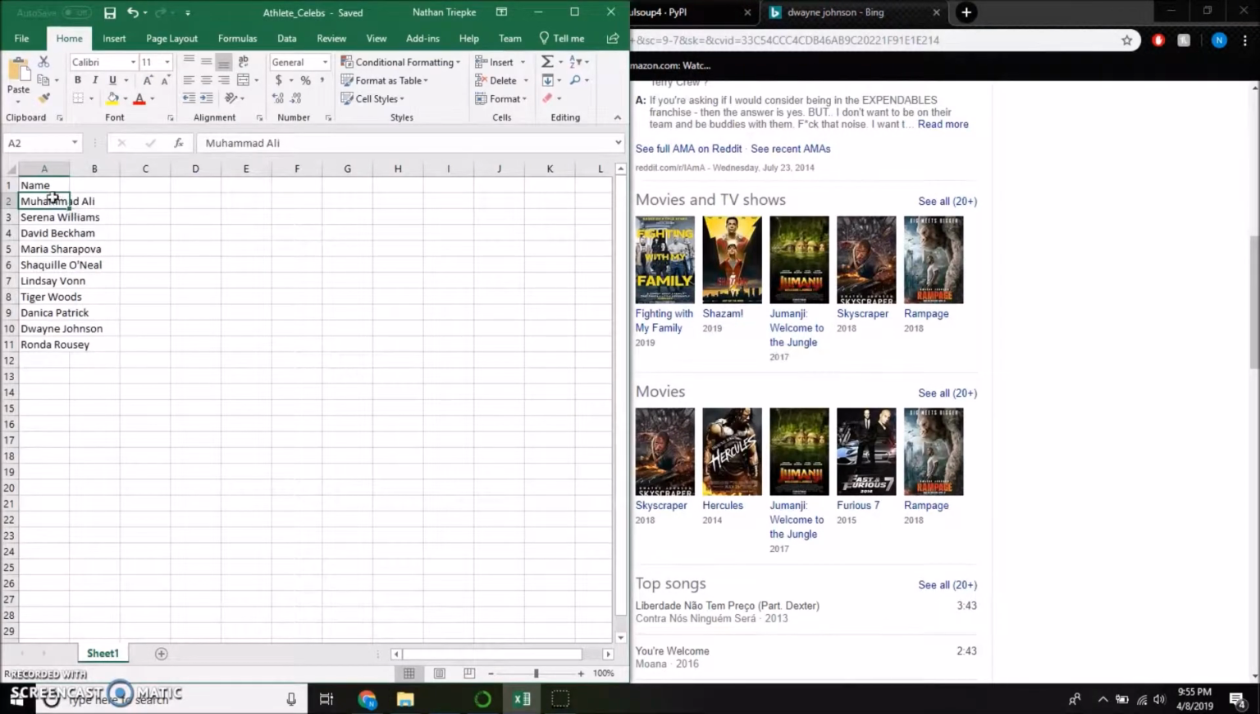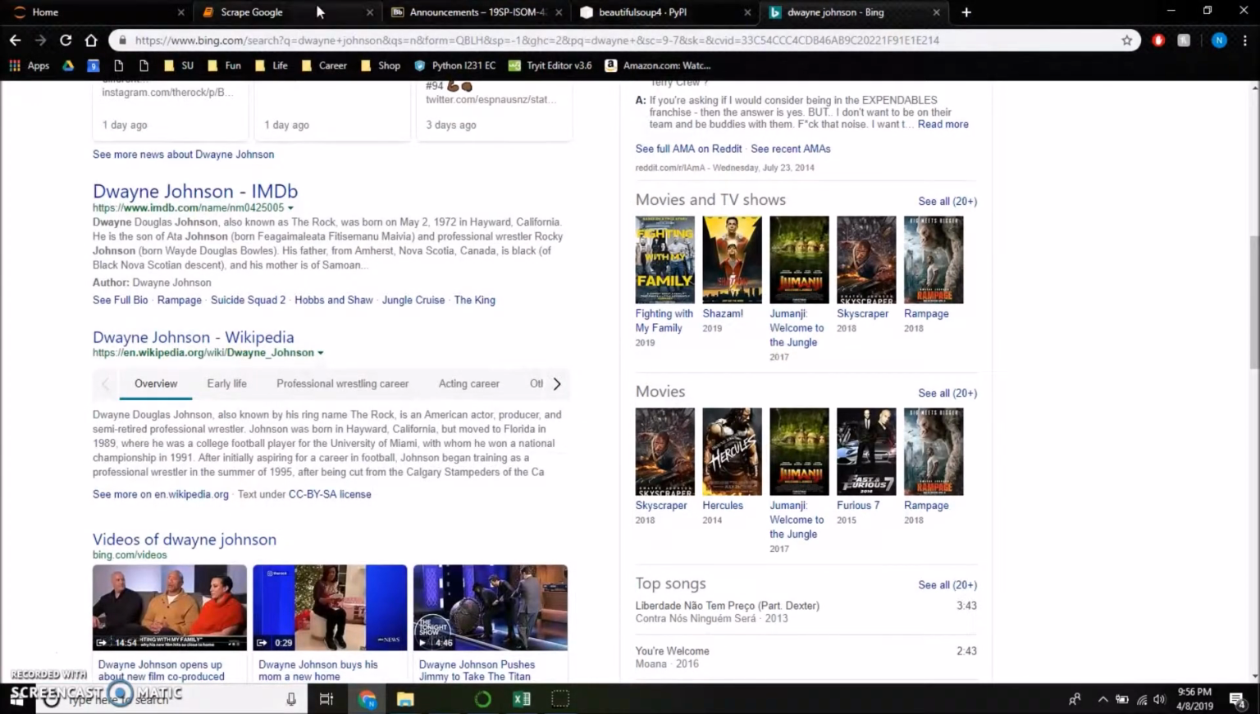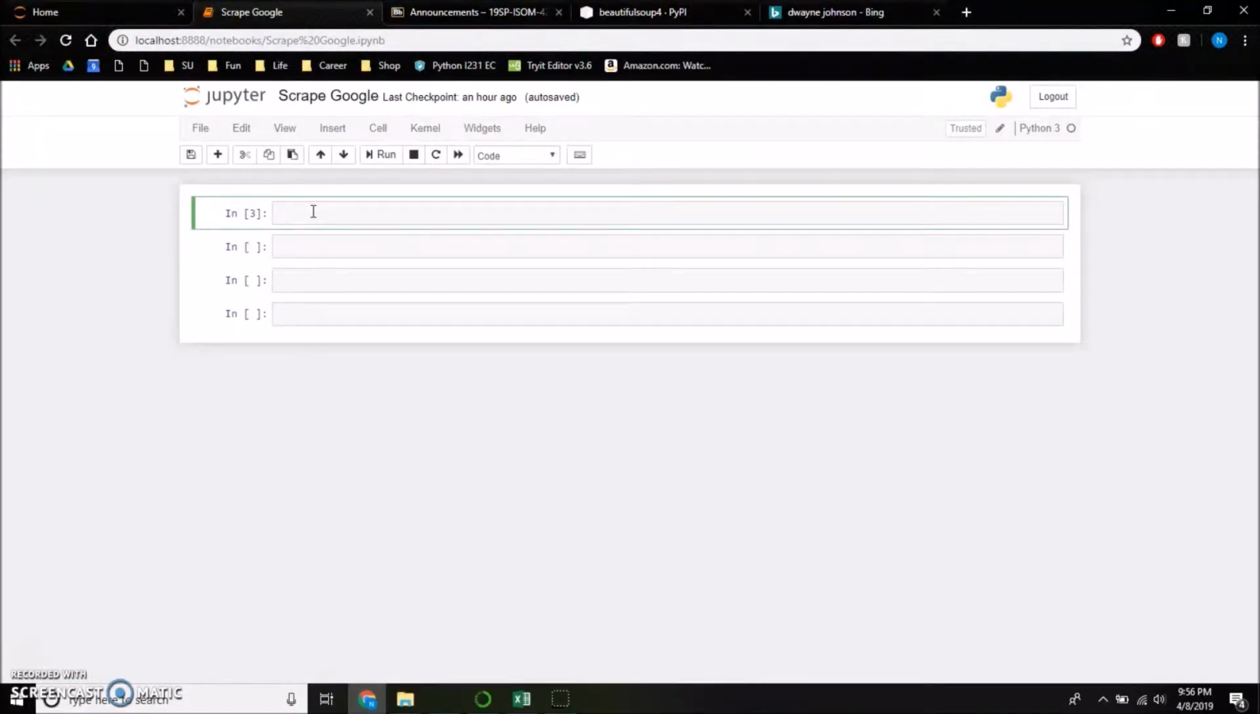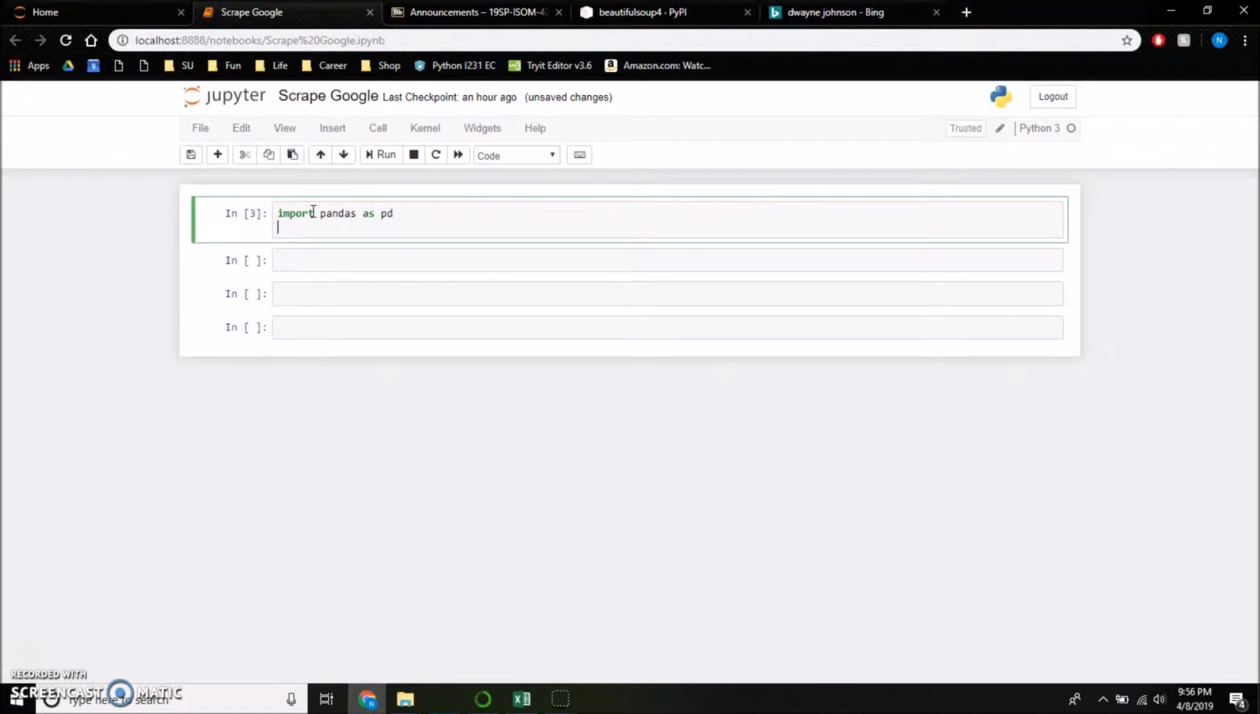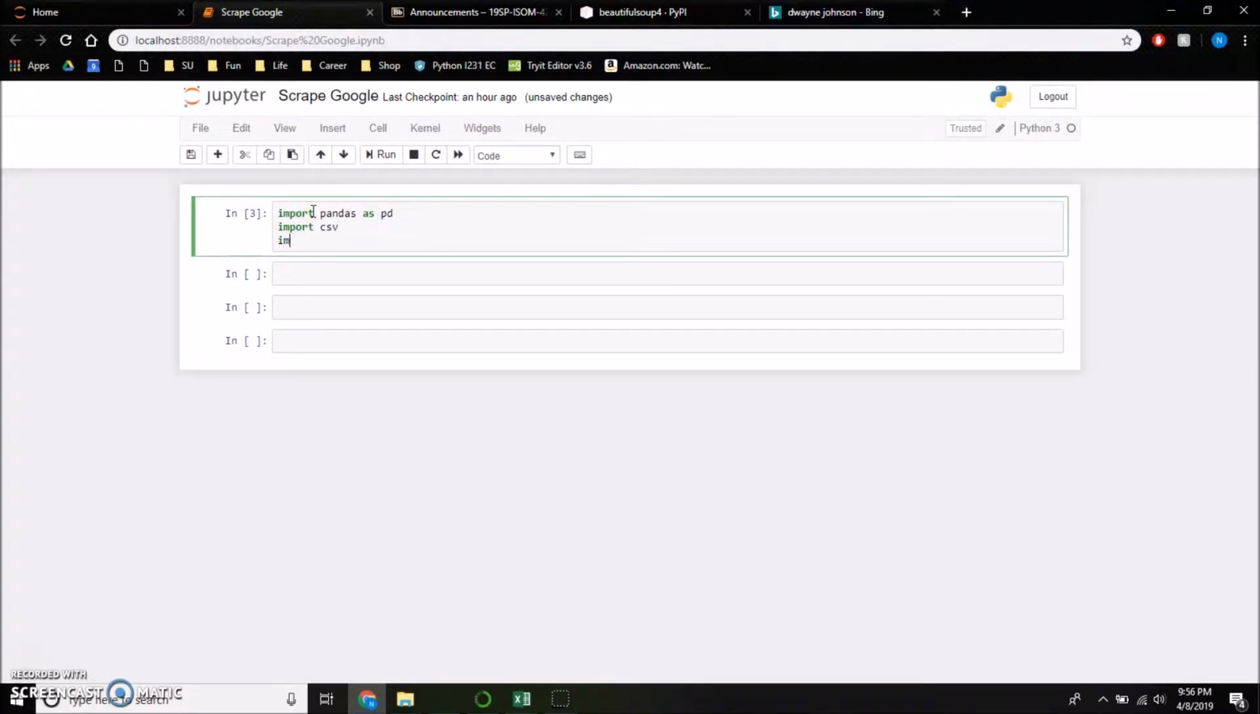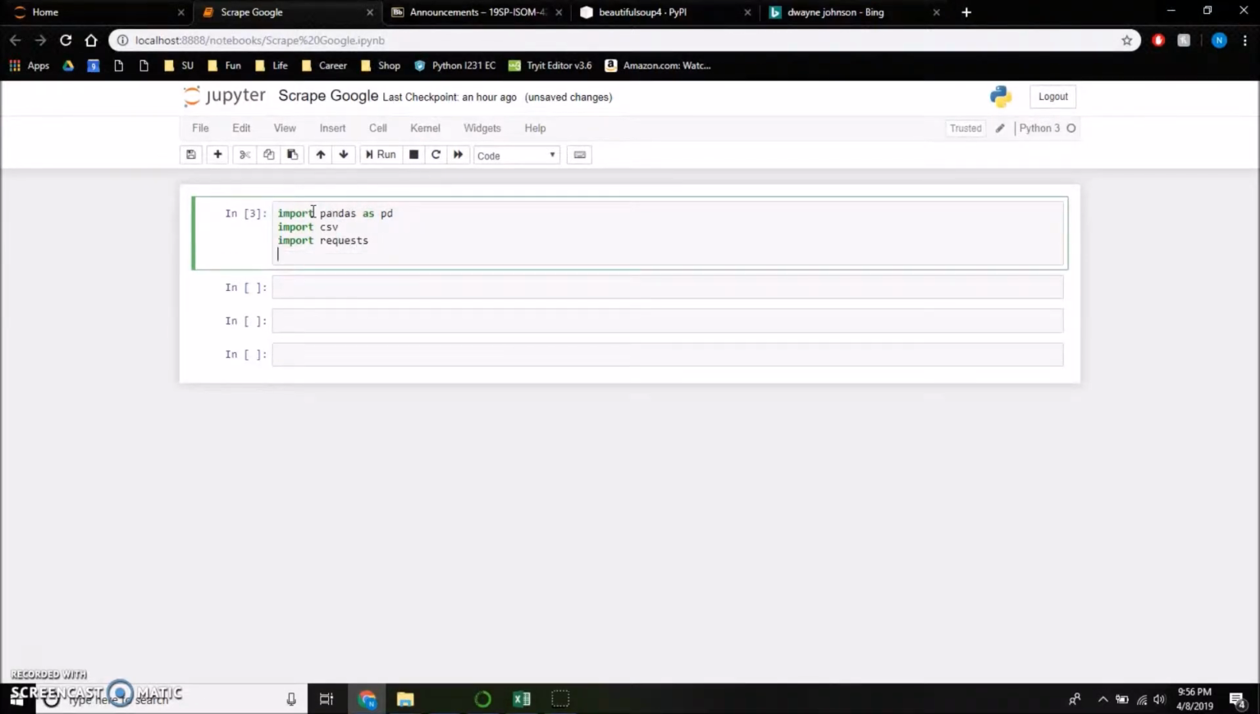The structure of your input file is going to need a column name, and that can be unique to you. So let's get to importing our packages. First one is going to be pandas. Then we're going to import CSV, and then we'll be importing requests. Next, we'll import the actual good stuff, which is BeautifulSoup, as BS.